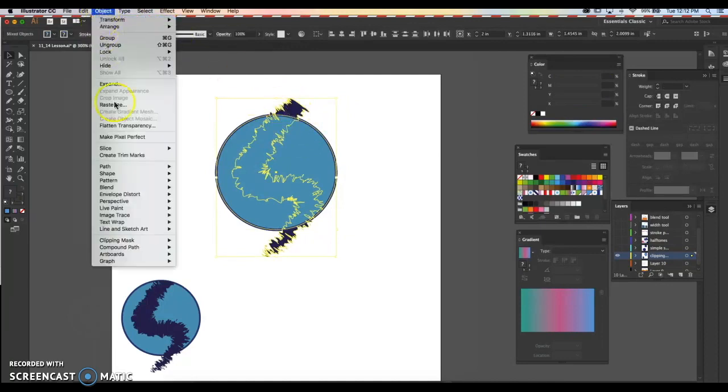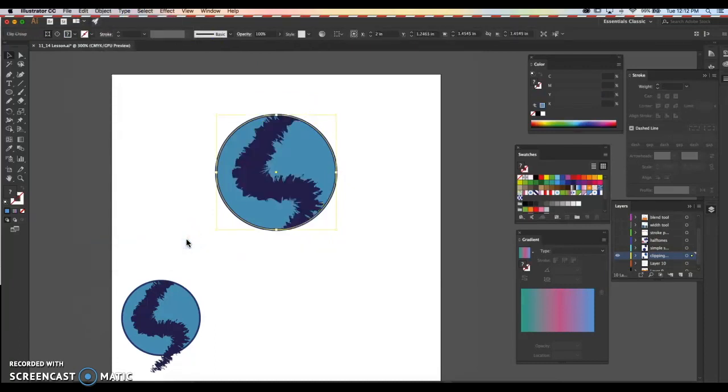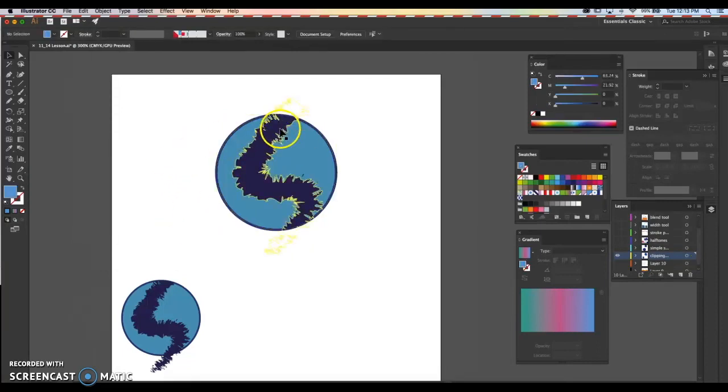If I come up here to Object, Clipping Mask, and Make, or Command 7 is the shortcut, what it does is it contains that shape within the clipping mask, which is what I wanted, right? I have this circle. We can see that it's still going outside of that clipping mask, but it's hiding it, it's containing it within that clipping mask.